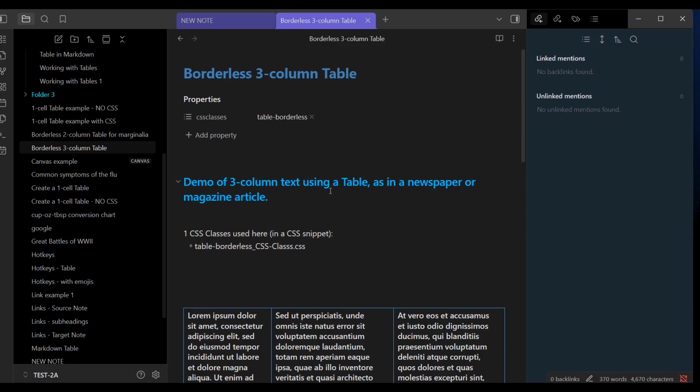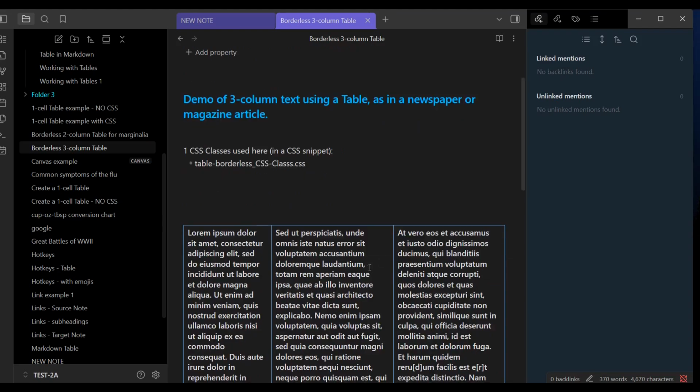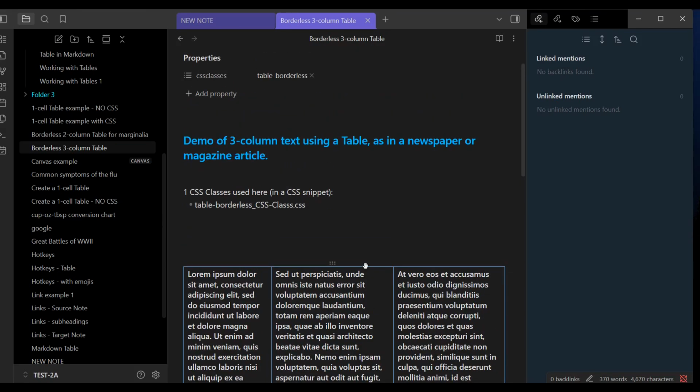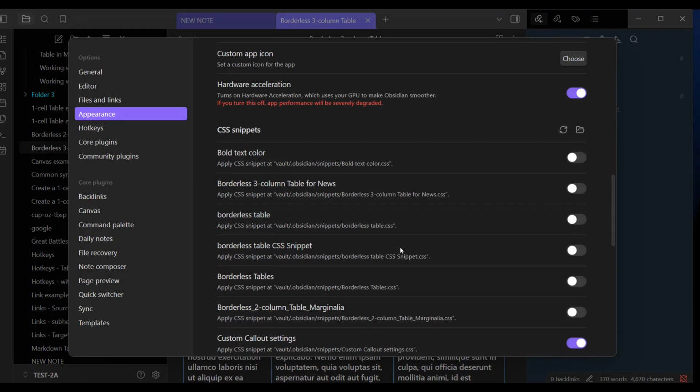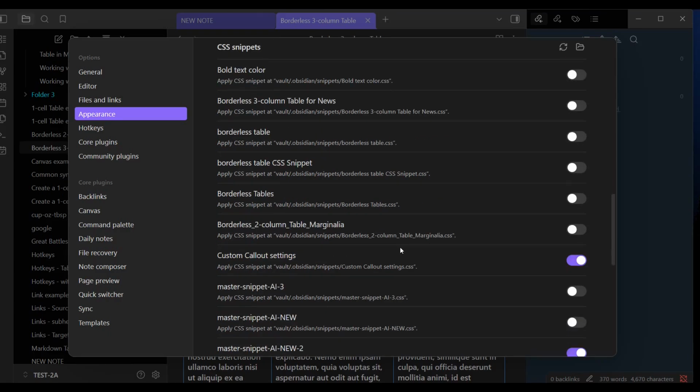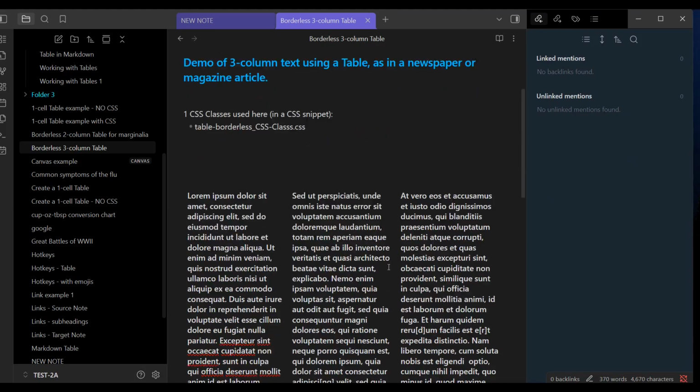By the way, that snippet has 2 classes, one for this example for the 3-column table, and another CSS class for another example I'm going to show you in a moment. So by me turning off that snippet, I'm deactivating this particular class. I'll go back into Settings, and in Appearance, I'll go back to Snippets, and I'll turn on that CSS snippet, and the borders are gone.